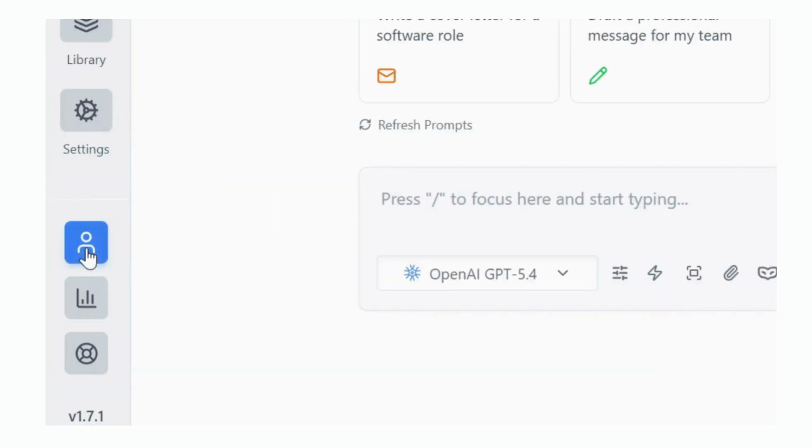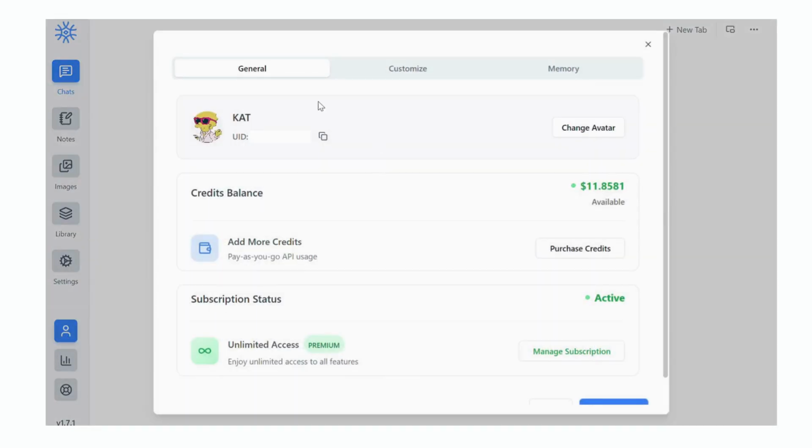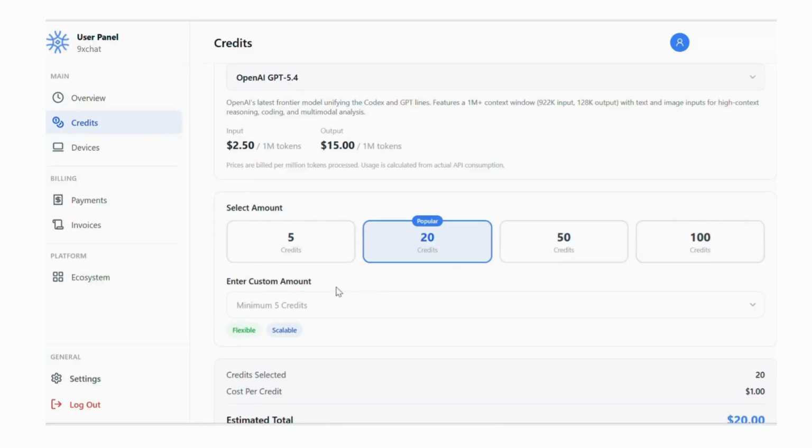Inside your profile, you'll find Purchase Credit. Go ahead and tap on that. This is where everything opens up. With one single purchase, you get access to every AI model on the platform.